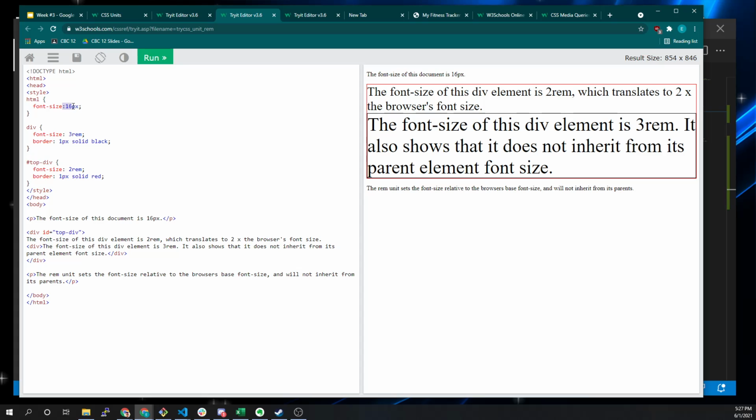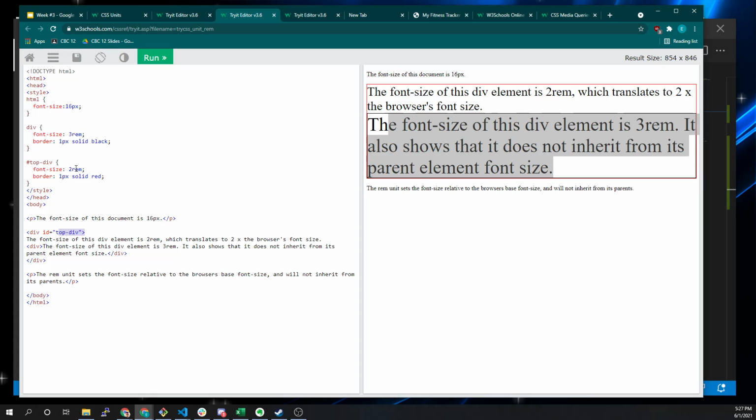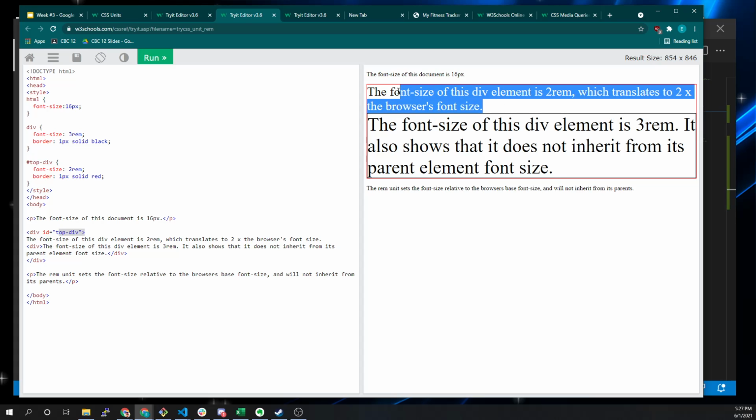So in this case, we can have 16px. This is the base document. Then we have a div that is inside of it. A div by default is going to have 3 rem, so it's going to be 3 times 16. And then this top div specifically has 2 rem. So that's why this one is smaller than this one, because it has a special rule that says this is 2. Everyone following along?